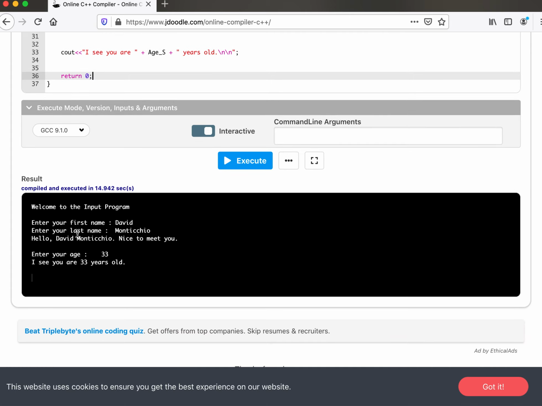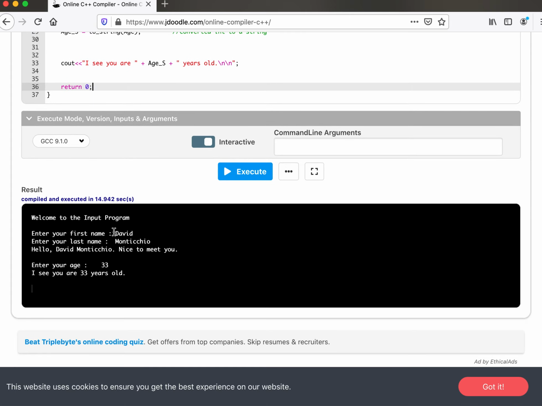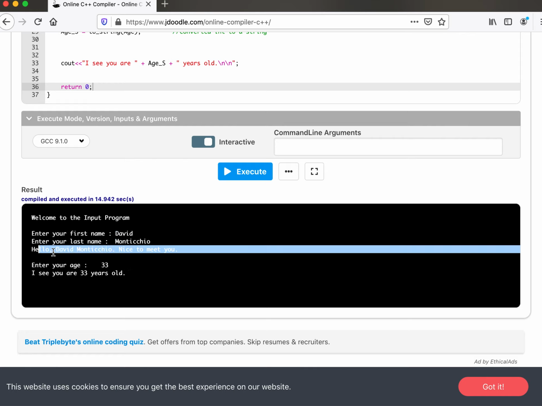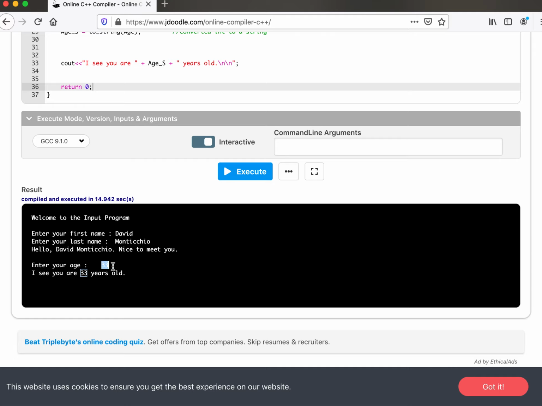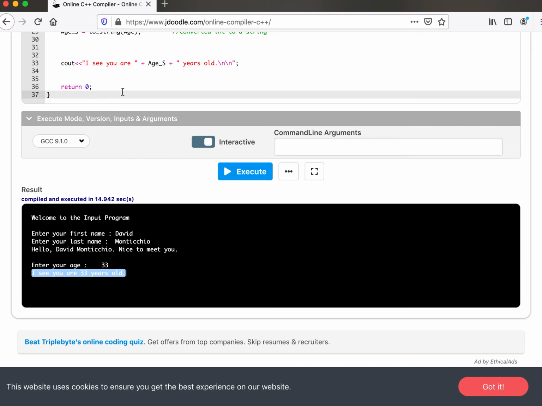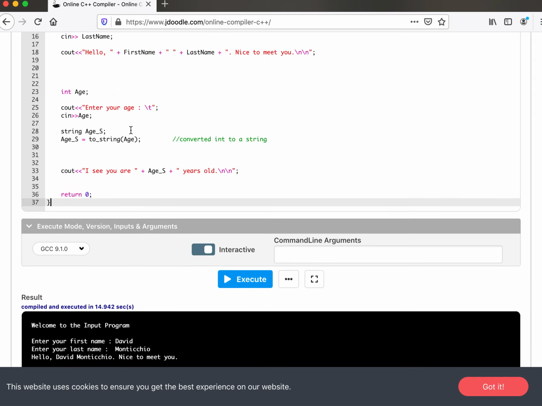But yeah, so we have now added some strings together. We've added some strings down here. And then we've also figured out how to add an integer and put it into the same sentence as a string. So we've learned how to convert between different variable types as well here.